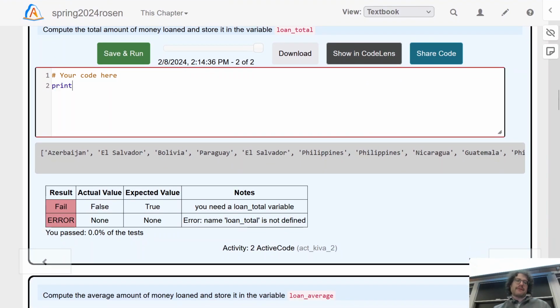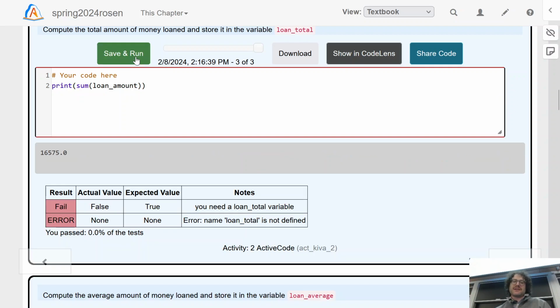Now, knowing Python, I could simply say print sum loan_amount. And sum is one of those nice built-in functions. This isn't going to work in a second, but normally this would work. It says I need a note. So first off, let me go ahead and break it up into 2 lines then. It wants me to store it in the variable called loan_total. loan_total is equal to sum(loan_amount), then print loan_total.